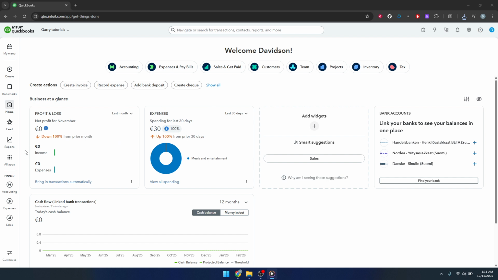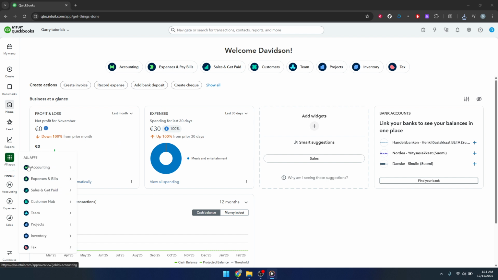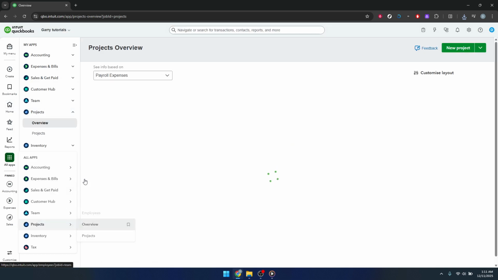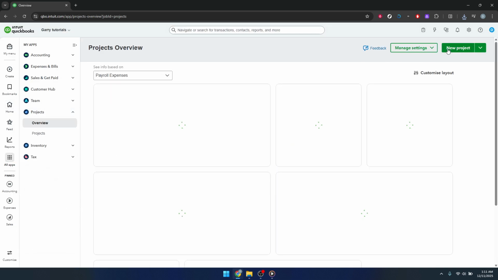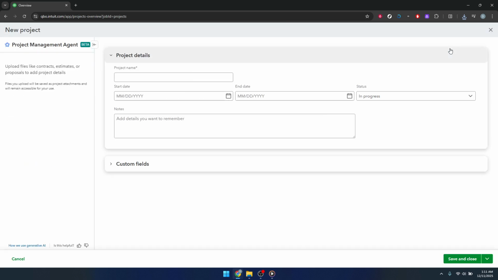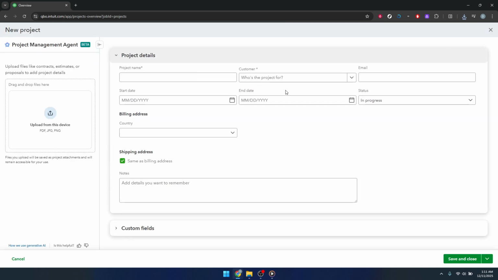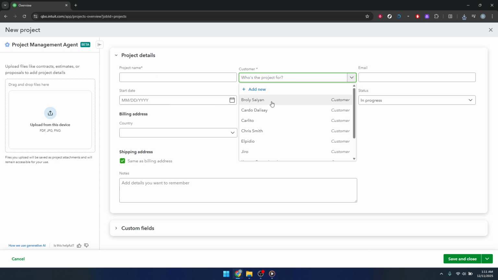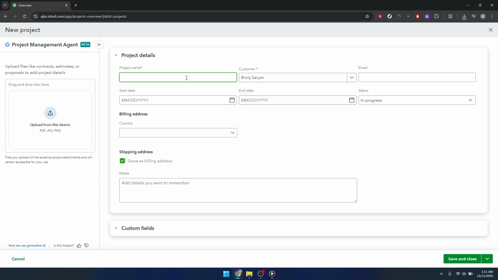Once you're signed into QuickBooks Online, look for the Projects option in the left-hand menu. Open that up and then choose the option to create a new project. Here, you'll give QuickBooks the basic details it needs. Select the customer this contract is for, then type in a clear project name that you and your client will recognize later, such as the job name or service description.